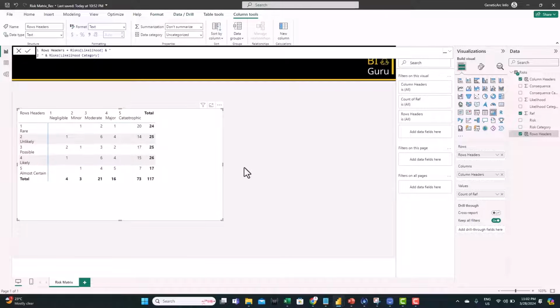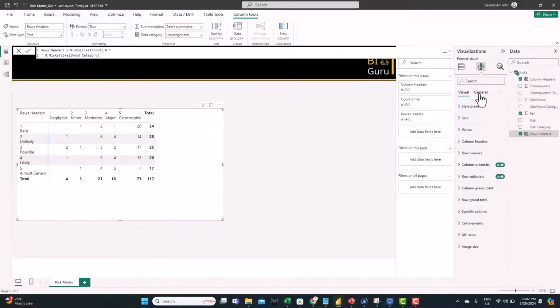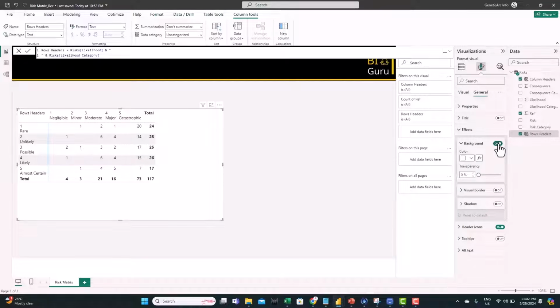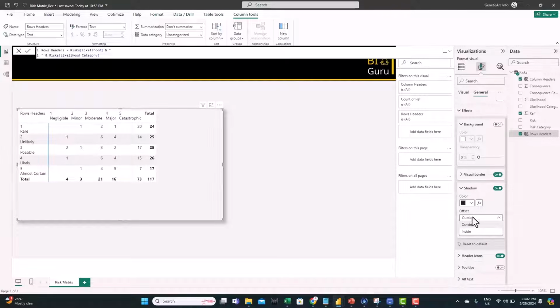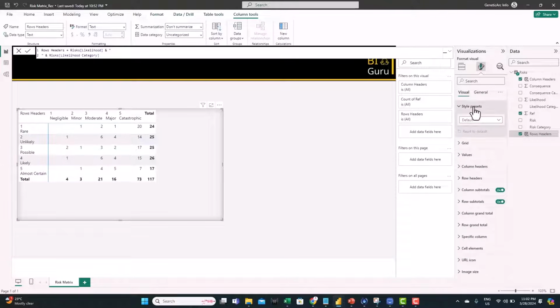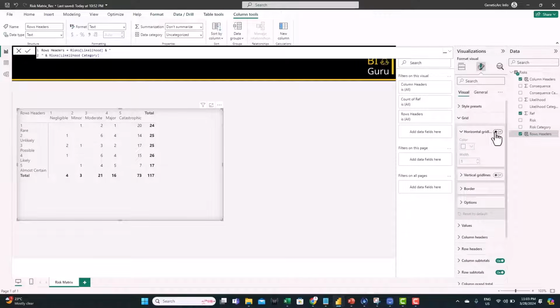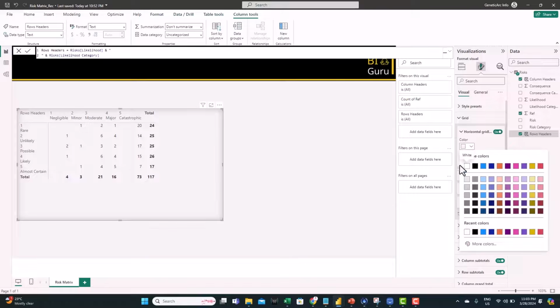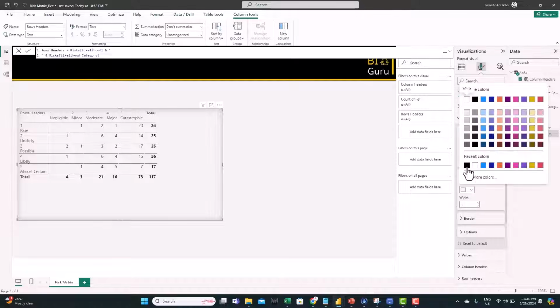Now let's format it. So go to format. First from general, let's turn off the background, shadows and borders if you like. We keep the shadows inside, position center. Now let's go to visual. The style, we're going to select none. And for the grids, we're going to have horizontal grids. Select a color, black for example. Again, vertical, same.